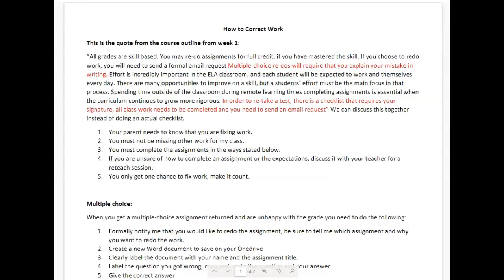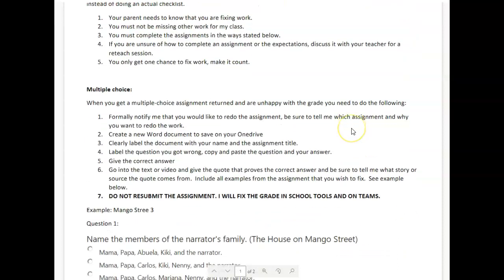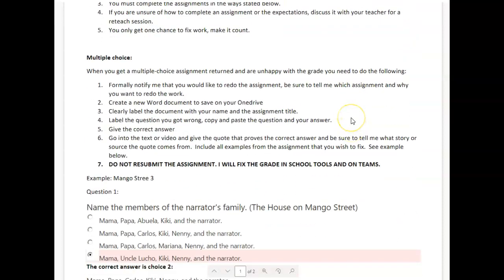Okay, so now that you're in the document, there are some things that you're going to need to look at. So I would just jump right down to the multiple choice section. All right, so you need to formally notify me that you would like to redo the assignment. Be sure to tell me which assignment and why you want to redo the work. So you can message me on Teams, you can email me, you can ask me in person since most of us are in school right now, and that's fine. Just let me know that you're doing it and just let me know, hey, I'm not happy with the grade, I can do better or whatever.